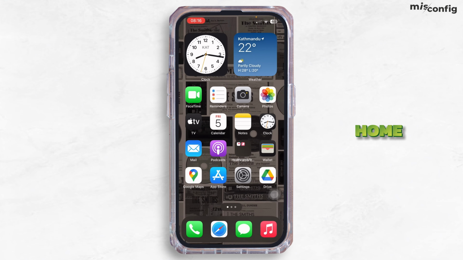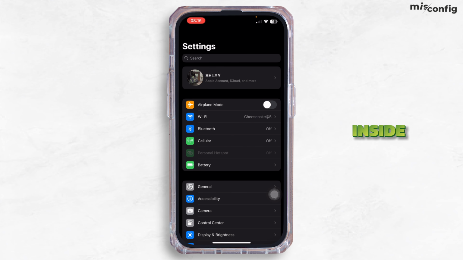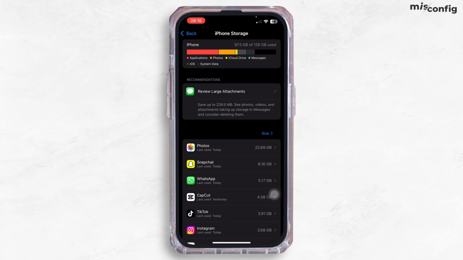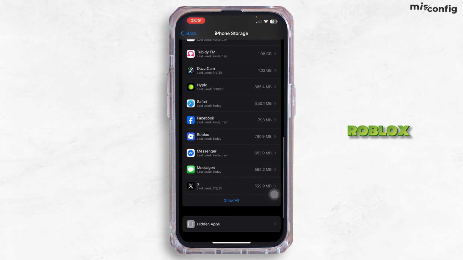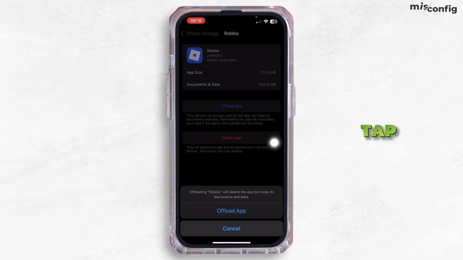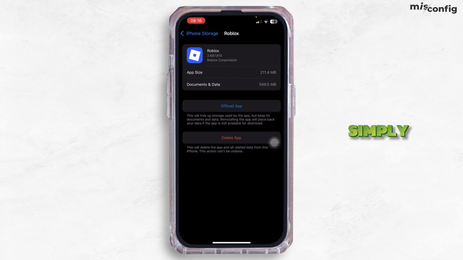Once done, head back to your home screen, open up your Settings application, and inside here, tap on General, tap on iPhone Storage, and now you need to find Roblox and then tap onto it. Now go ahead and tap on Offload App, then tap on Offload App again. After it is offloaded, you need to simply reinstall the app.